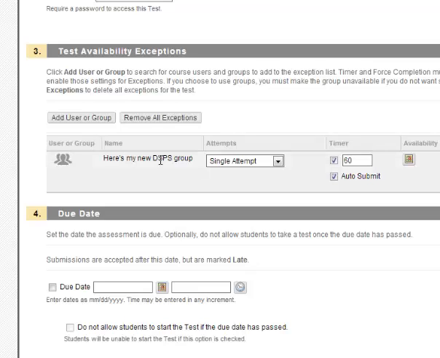So that's a change in the process for accommodating our DSPS students. Hopefully you find that it's a change for the better. No more duplicate tests, no more dealing with the duplicated DSPS columns in your grade center. This tutorial covered how you can give your DSPS students more time on a test.